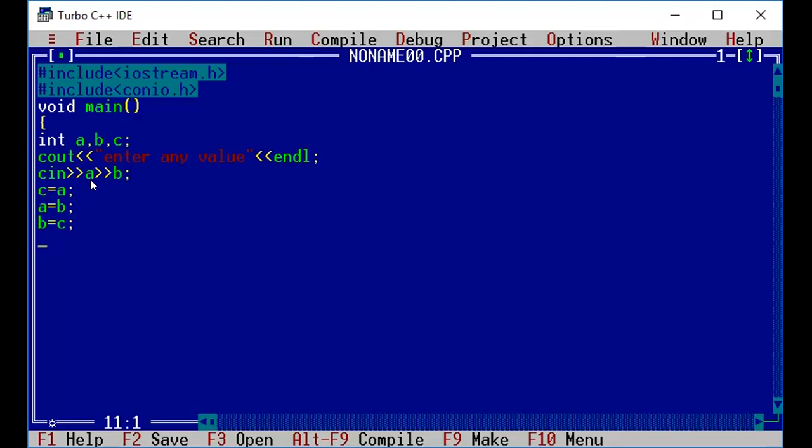Suppose in the running program, we assign a as 5 and b as 6. So 5 goes to c. In the second line, a is equal to b. That means b is going to assign its value to a. So 6 is assigned to a. That means the first value is swapped. And second, c has the value of a. Then c assigns the value to b. It means the value is swapped.